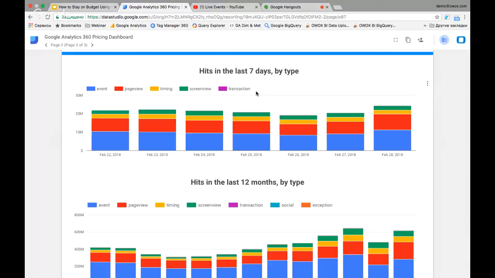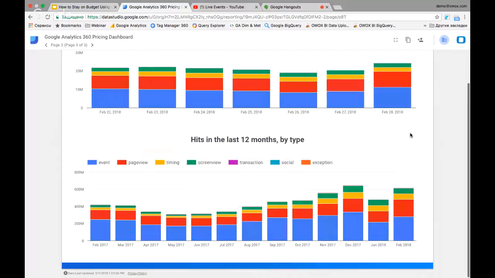It also can be tracked, and it can be useful for you to analyze. And the same for the whole year. You can see that the types are more or less equal from month to month, and it's okay, it's normal, but you will be able to track if there are some abnormal things.